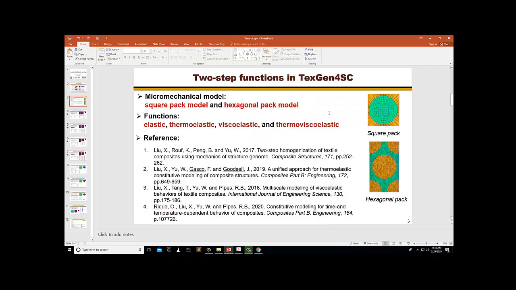So the new added functions in the TexGen4SC can be summarized in this slide. Basically, at the microscale, we provide two different micromechanical models, square peg model and hexagonal peg model. And for the functions, we can predict the effective elastic properties, thermoelastic, viscoelastic, and thermoviscoelastic. And the corresponding theory of using mechanics of structure genome can be found in the reference listed here.